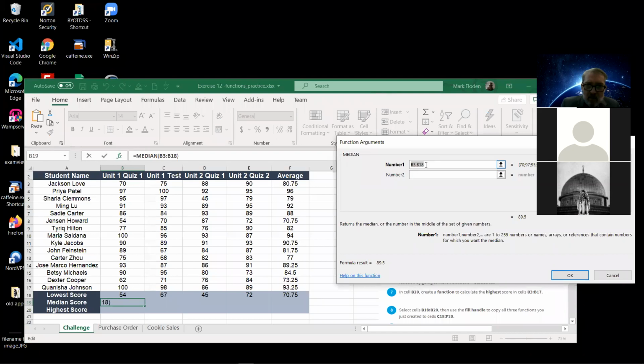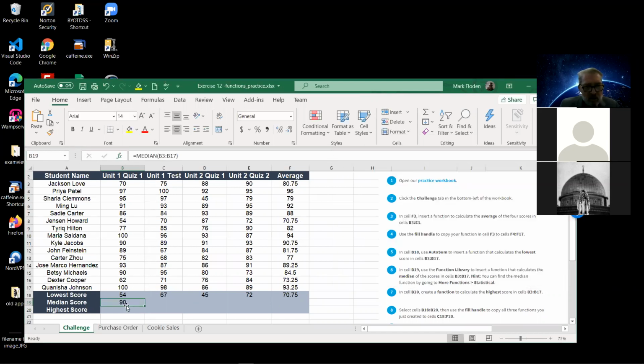And now I need to say what is the range, from B3 to B18. I'll check on that. B3, not to 18, only to 17. So I'll choose that and then OK. And that's got that one. So that's the median. And I want to have the same thing go across from there. So here's the median of that column, the median of that column.